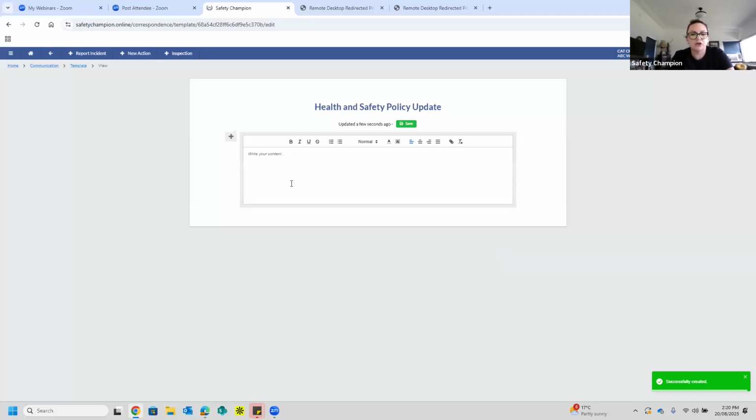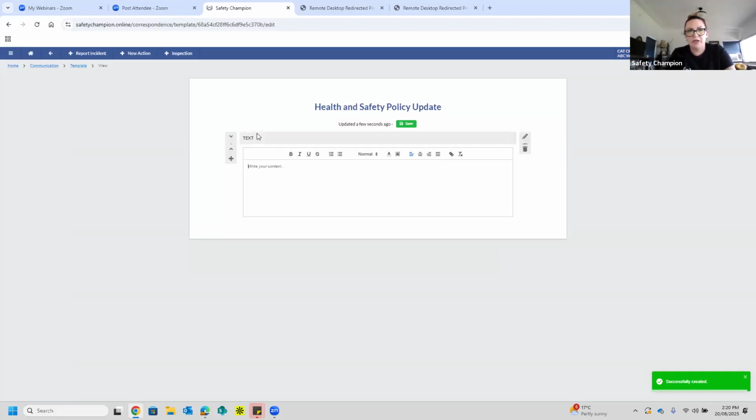You could put text in here, like welcome to, or you have been issued this communication to provide you, whatever it might be. That can be a whole heap of text content. If we want to add something else, we click on this plus button and can add another text box.